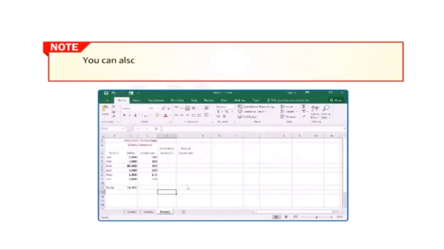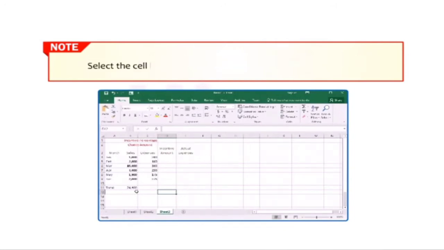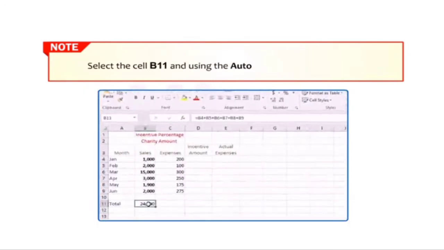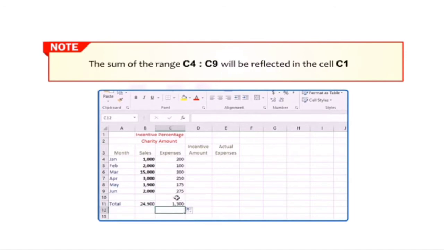Students, you can also calculate the sum of the range by using the autofill handle plus. Select the cell B11 and using the autofill handle, drag it to C11. The sum of the range C4:C9 will be reflected in the cell C11.